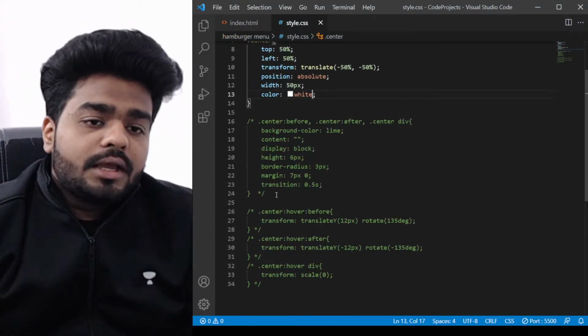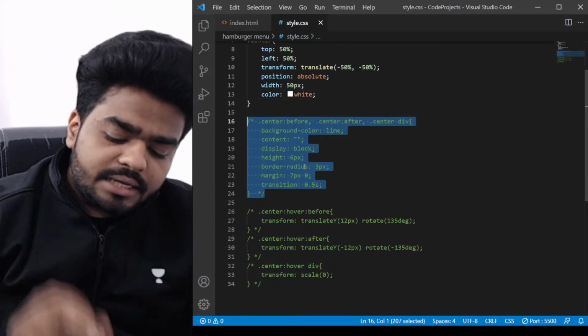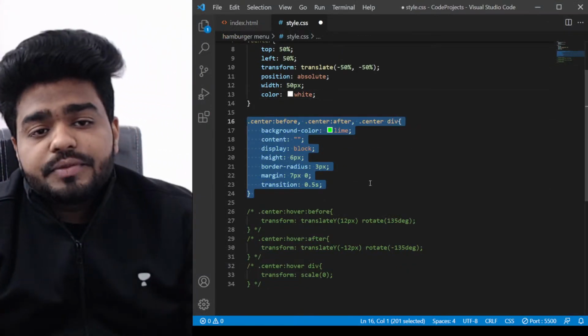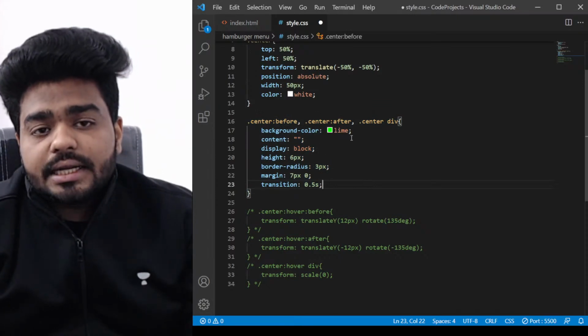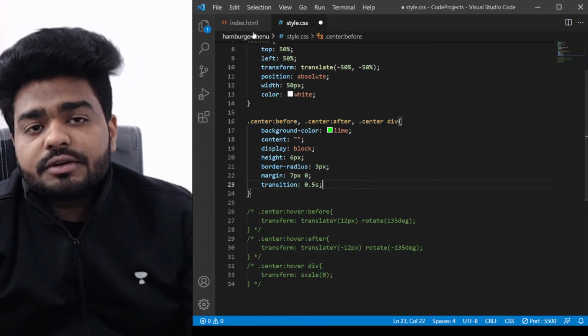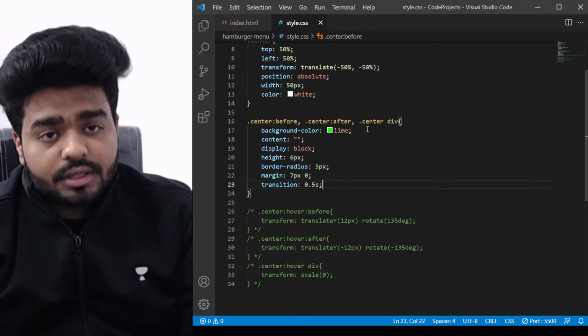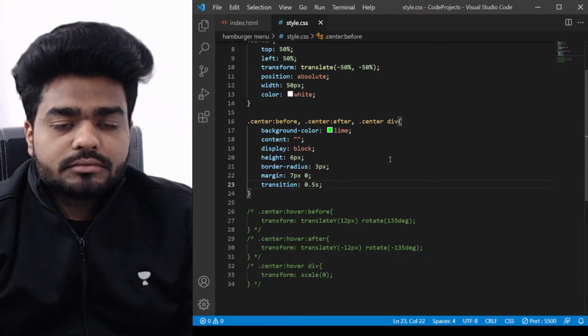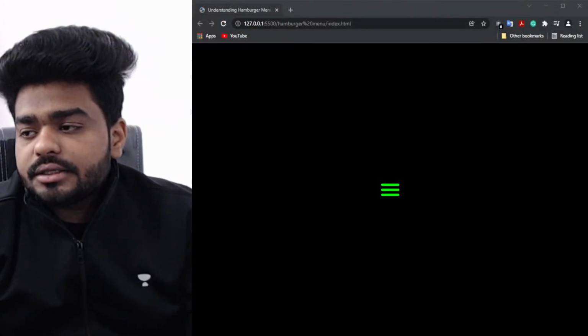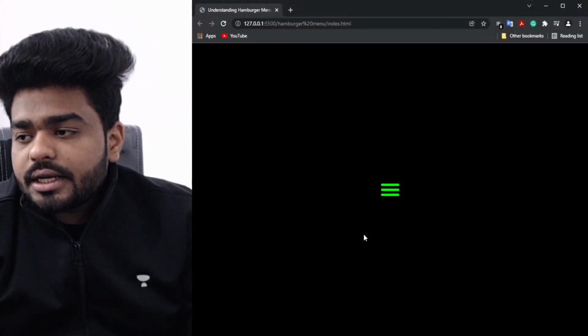फाइन. Now let's write this part. So this part is really important because what we are doing is, सेंटर के पहले और सेंटर के बाद और सेंटर का जो div है, इन तीनों में हमें कुछ डालना है. So what we are doing here is we are creating this thing. Okay, how we are creating, let's have a look.